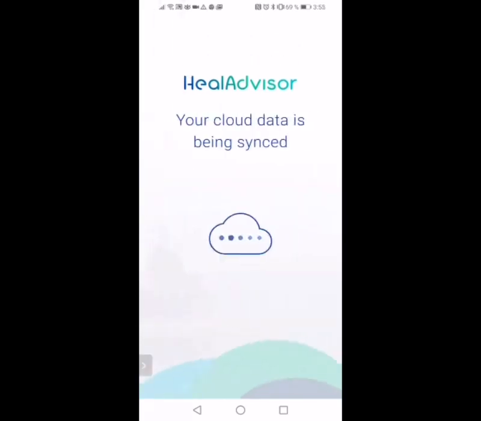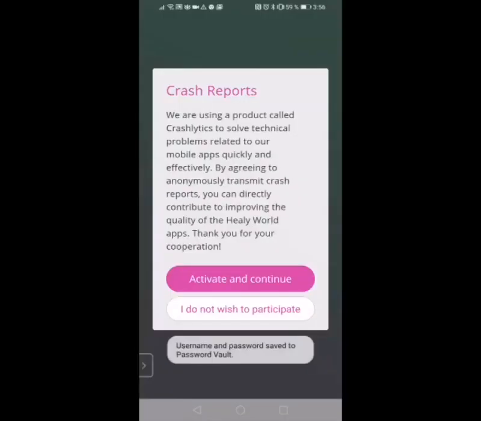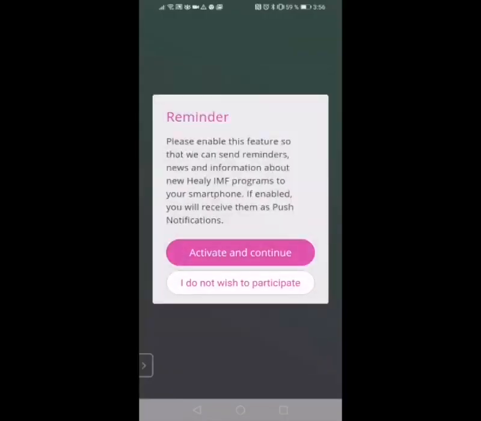Okay, so now I've put the new information in and the cloud data has been synced. The information that you put into the email address is the exact same as what you have for your Healy back end. It is now being synced. Okay, so now we're on the HealAdvisor app.